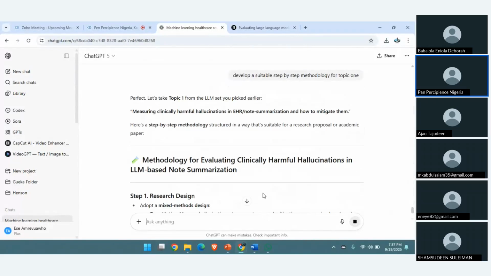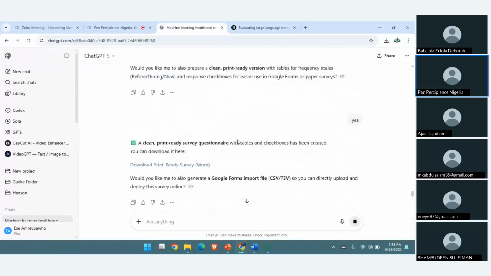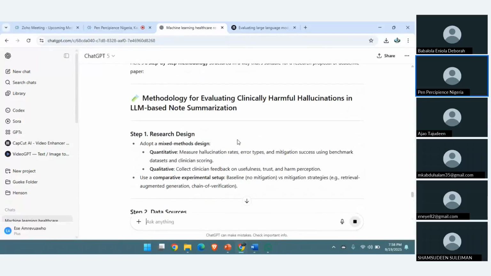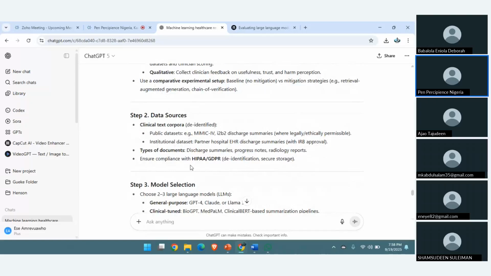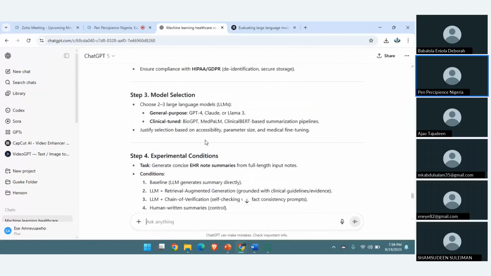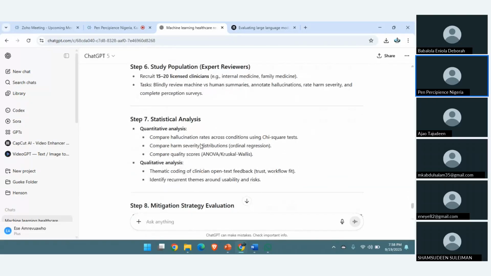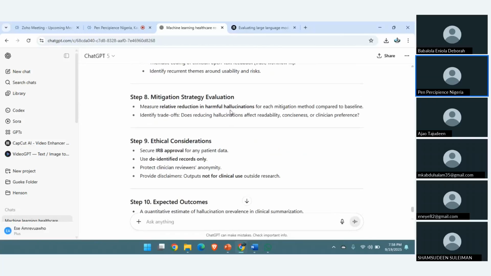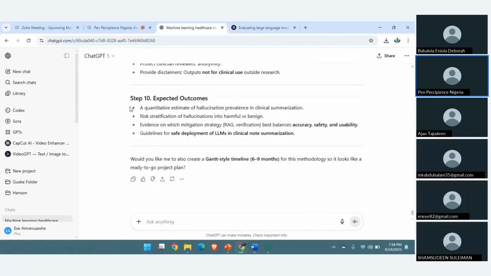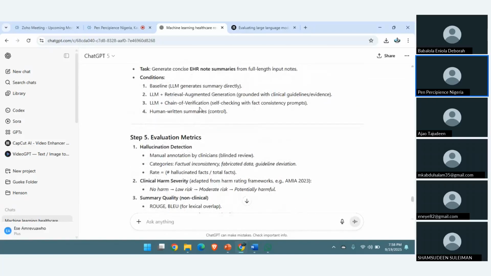Are you seeing it? Even though I have generated other things after that time, as I said, topic 1, you see it was able to go and pick it and bring it out. So you see the suitable methodology that it has brought out now. It gave you the research design, the data source, the model selection, the experimental conditions, the evaluation matrix, the study population, statistical analysis, mitigation strategy, evaluation, ethical consideration, then expected outcome. Wonderful methodology. So you don't need to be stressing your head again.